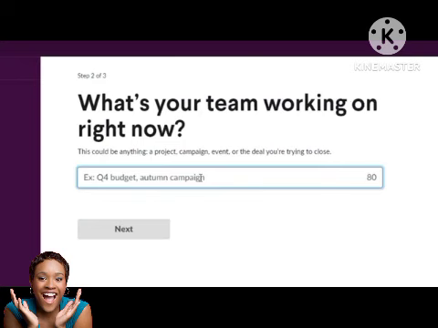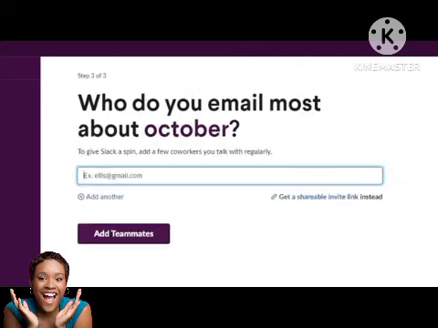Then you can add any specific project, campaign, event that you're currently working on and that you're trying to finish or accomplish, or you can just add a simple monthly based project. So you can just add October, and then you can add everything that needs to be accomplished within October and add channels for that. I find that to be a better organization system.